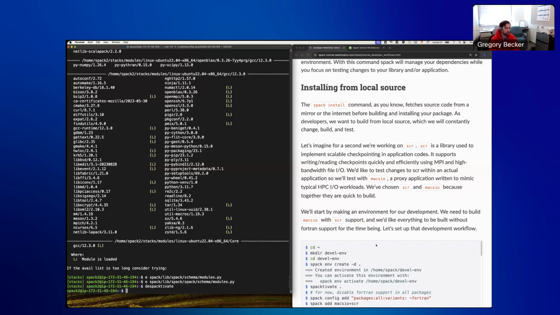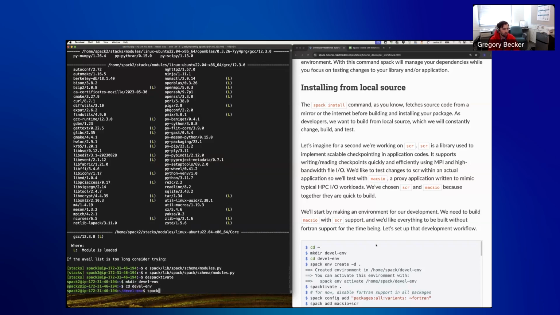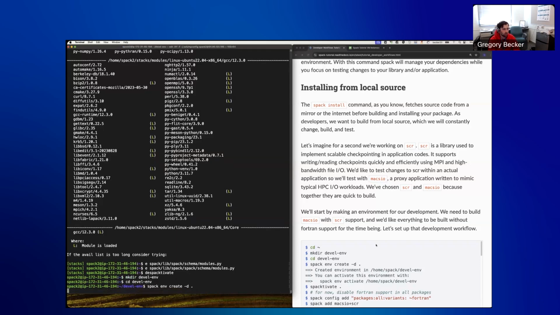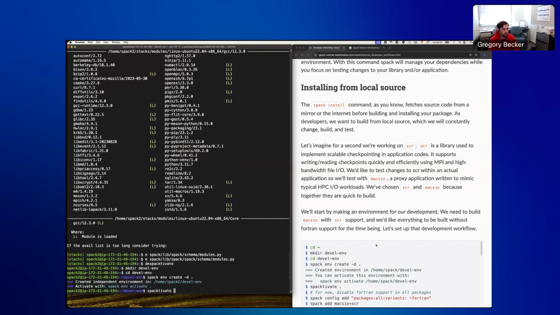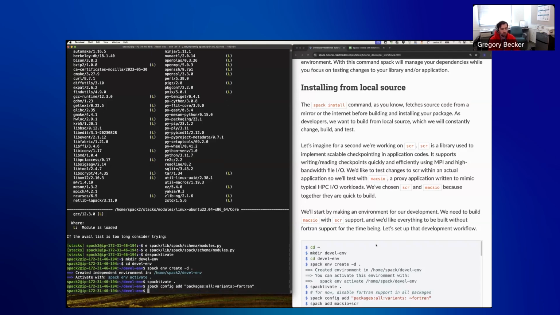We are going to create a new environment. We're going to call it develEnv. We're going to cd into there. And we're going to create an environment there and activate it. The first thing we're going to do is spack config add packages, all variants, no Fortran. And this is just so that our builds go fast.